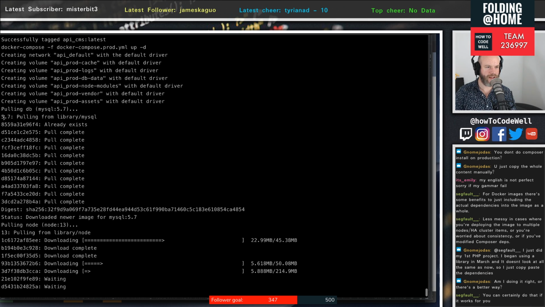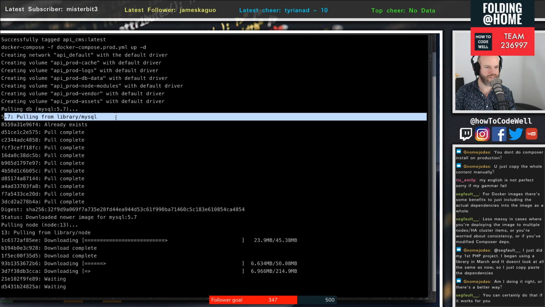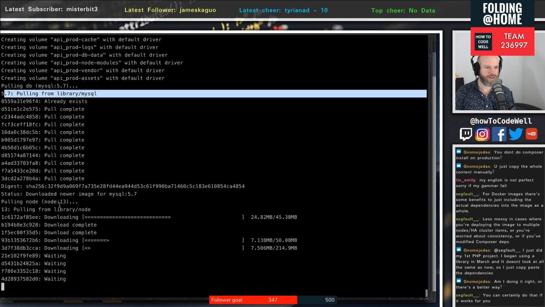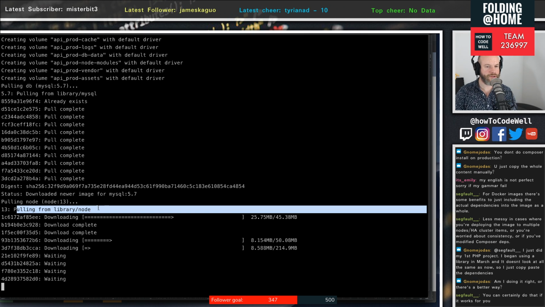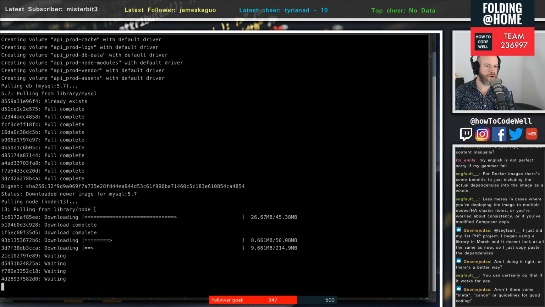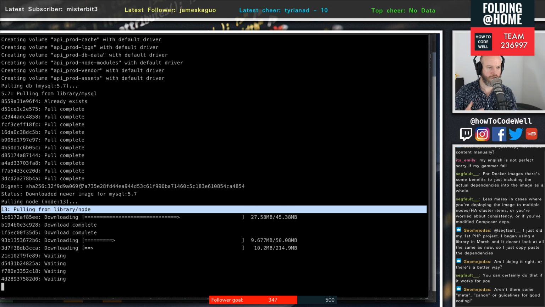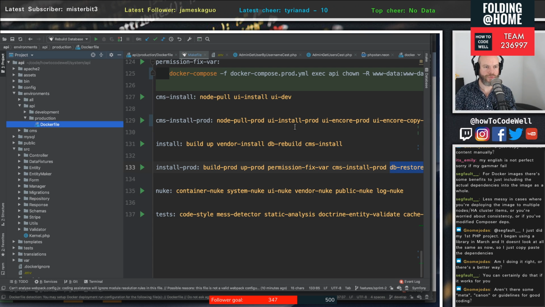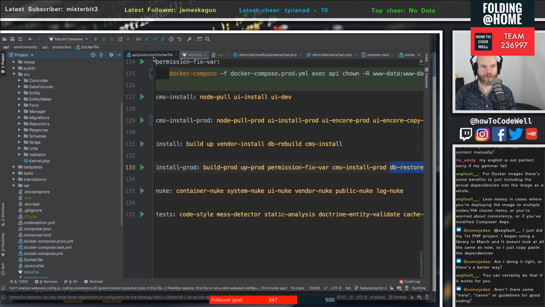What have we got to now? We've pulled MySQL, sorry, and we're pulling down Node at the moment. So the Node library, this node isn't actually going to be in the final image. The final image won't have this. So for instance, what we're doing here in the Docker Compose file, where are we with that?